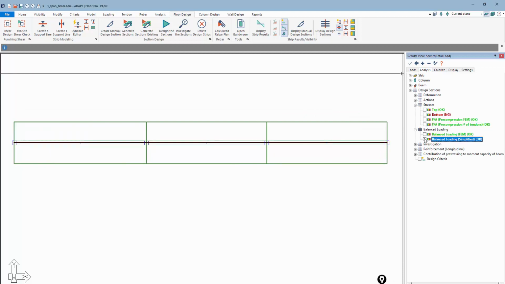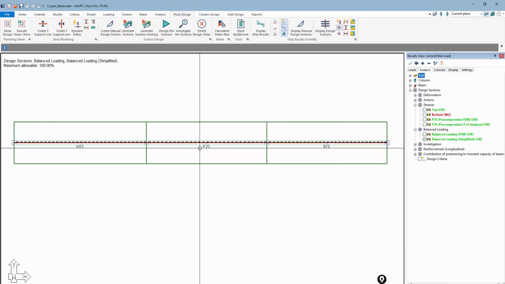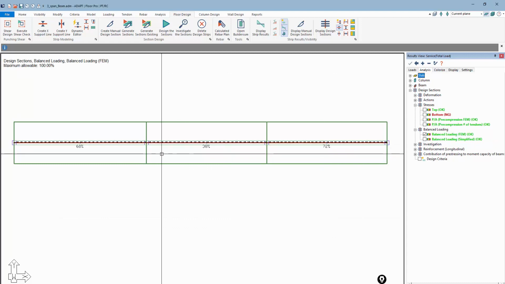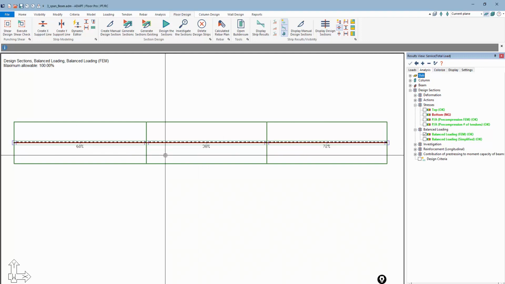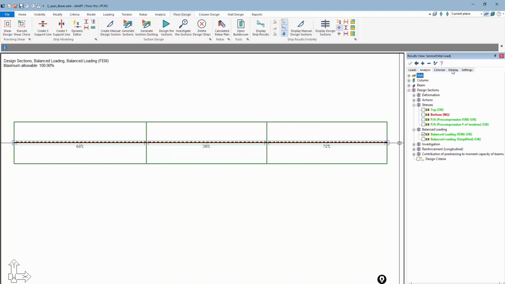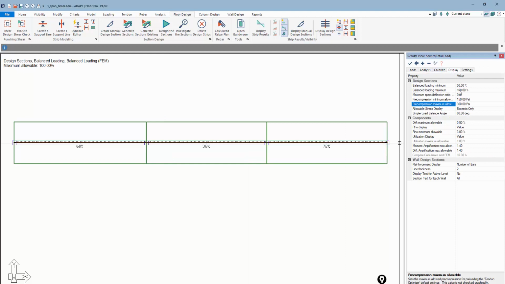Balance loading, if we look at the load balancing on this beam, we have 68, 43, 81. That's per simplified method. We could also look at the FEM method. And we're hitting target-wise. This says it's okay because it's actually less than maximum balance loading of 100%.